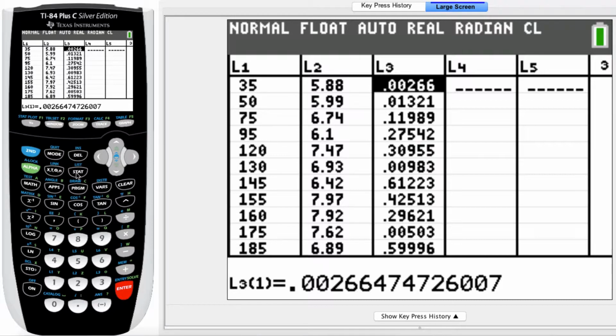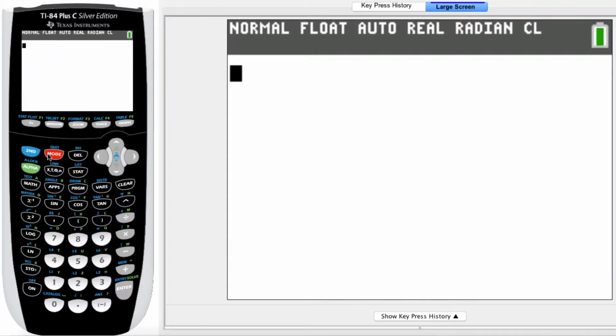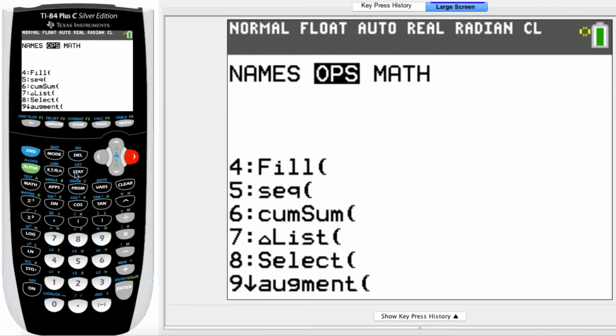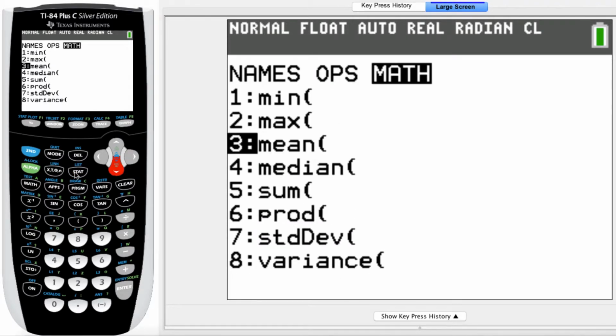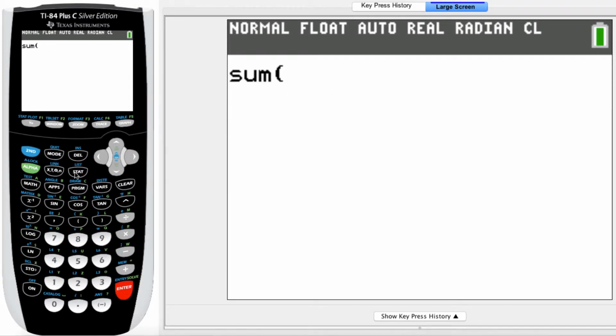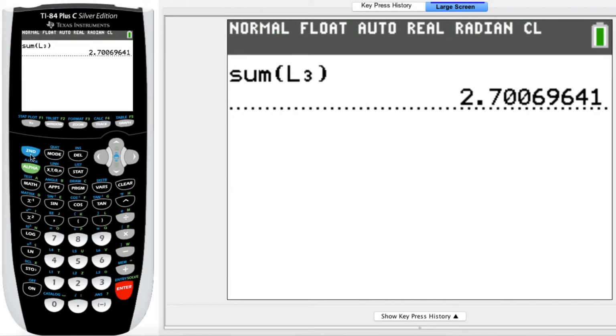Continuing with the notes, we want to find the sum of our L3 since we want the sum of the squared residuals. So I'm going to hit second and then quit just to get back to the home screen. Then I'm going second and list, arrowing over to math, and we see option number 5 is sum. Hitting enter on sum, I want the sum of L3 like we said, and that means I end up with the sum of my squared residuals at approximately 2.7007.